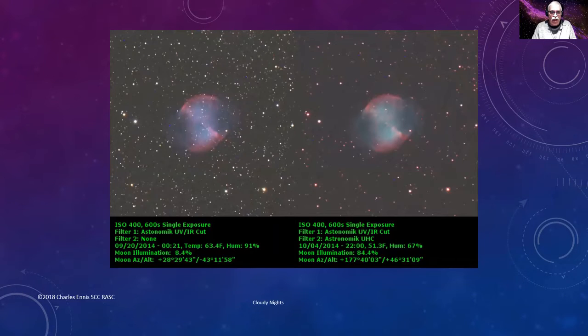So just to give you an example here from Cloudy Nights, you can see on the left is a view without the filter. On the right, you can see how the background has become darker. It makes the object pop out. That's basically the thing that it'll do for you.